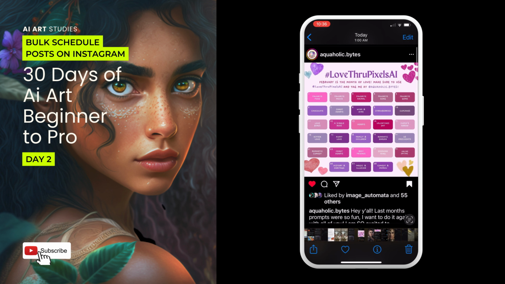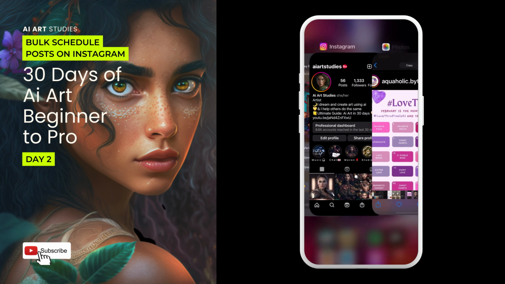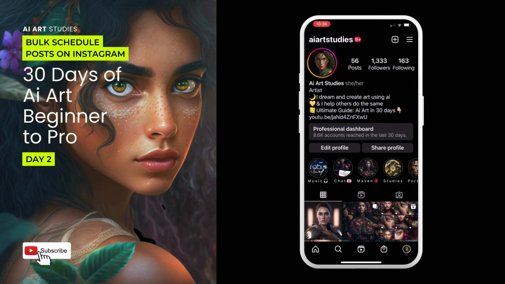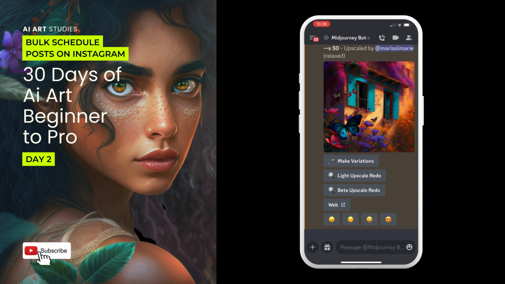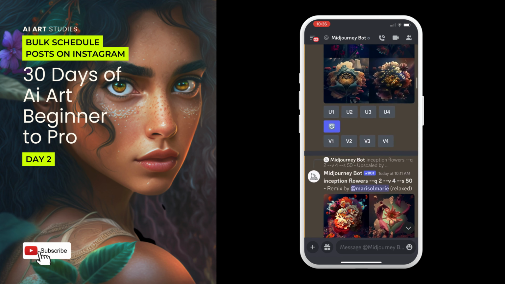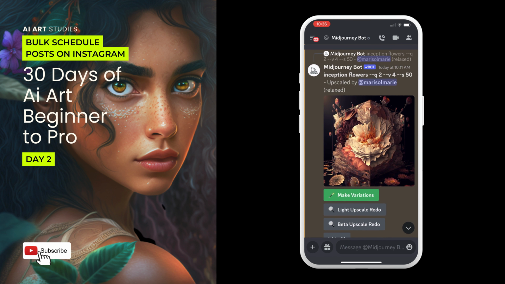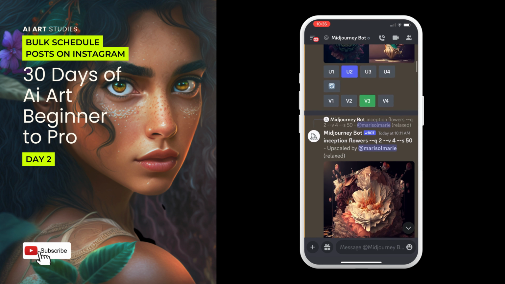So today, for the example, I am posting for the AI art challenge of favorite movie for February. Earlier today I had posted Gladiator, and now I will show you what the other images are. For my second favorite movie, I am going to be posting an image for Inception, the movie. As you can see here, I put in the Midjourney bot /imagine, and then I wrote Inception flowers.